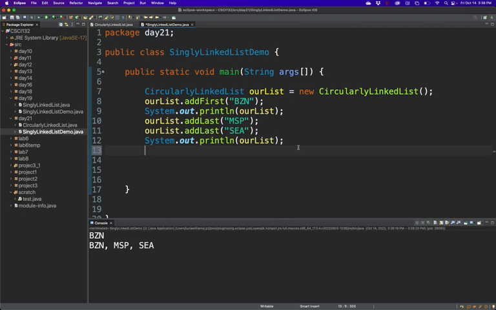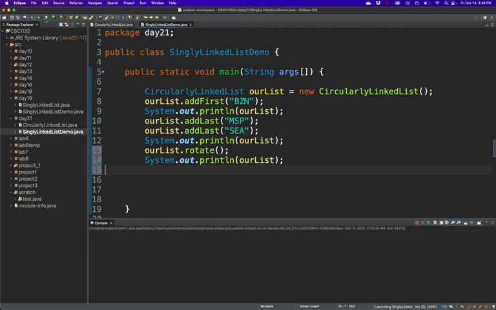Okay, so now, over to our demo code. We tried add first. Looks like that works. It put something in. Add last. Looks like we put MSP. We called add last on SEA. Looks like that worked. Let's try rotate. Our list dot rotate, and then let's print it out. And that's looking good to me too. Cool. So yeah, we got a pretty good circularly linked list implementation going.